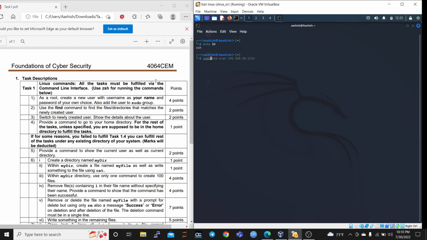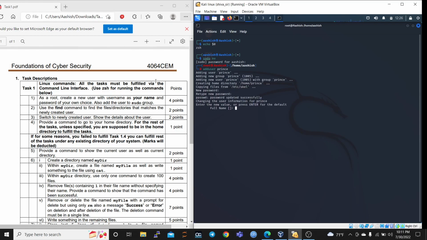Okay, so let me go to my root mode, root user, super user, and I'll create a user. I've already got a user named on my name, so I'll use my brother's name. Add user prince, and then I need to create a password for this. They'll be asking some details, I'll give random details to save time. Okay, so the new user has been created, and I need to add this to the sudo group.